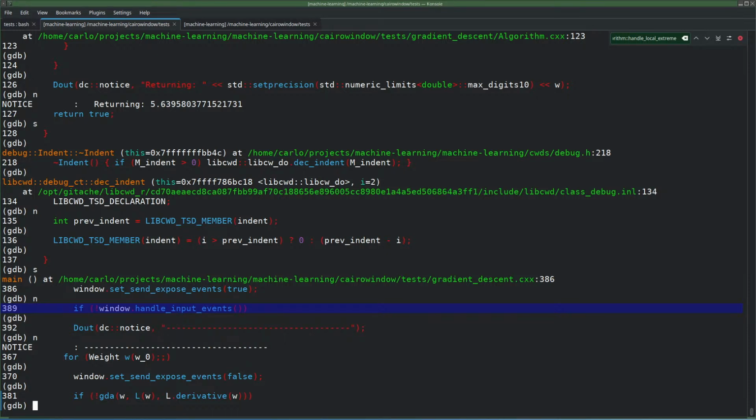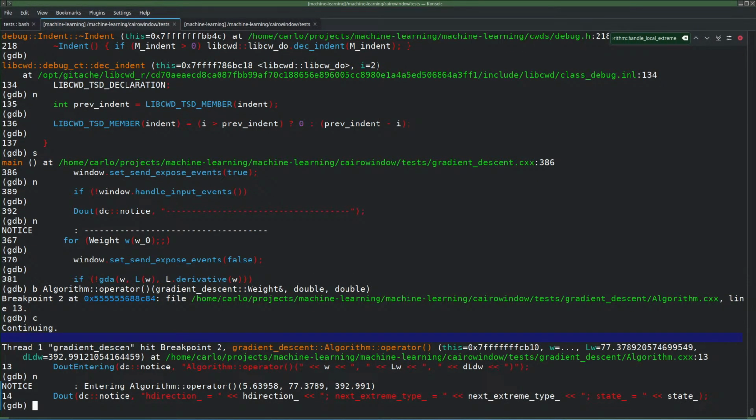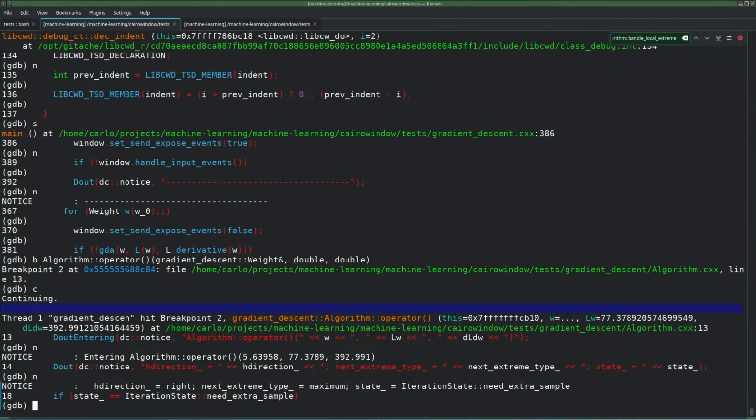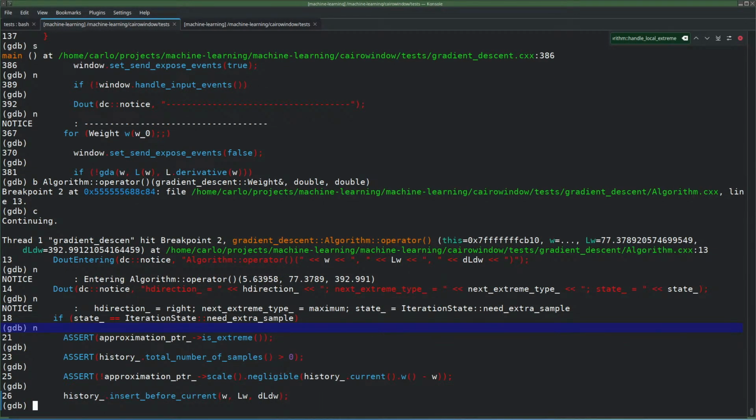This is very tiresome. Can I break this? No, I cannot. Break algorithm or something. So now we enter for the extra sample, and this is true. And we insert that before current sample.